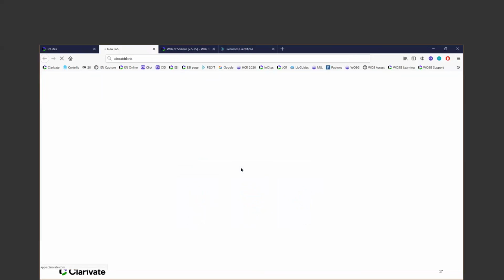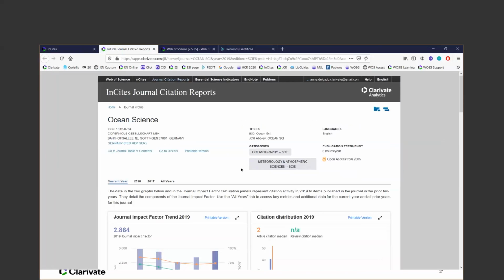We have two different journals. It looks like it's the same name, but it's not. Those are two different journals. This is the one I have chosen as an example for this month, Ocean Science. And now I'm arriving to the profile page of this journal. At the top, I see the information about the publisher, the ISSN, and the language, and the publication frequency. That's an open access journal from this year, 2005. And we see that this journal belongs to two different categories. So we have an example here of a journal with two different categories.